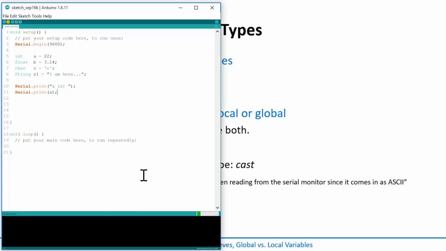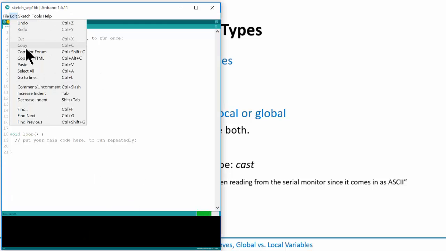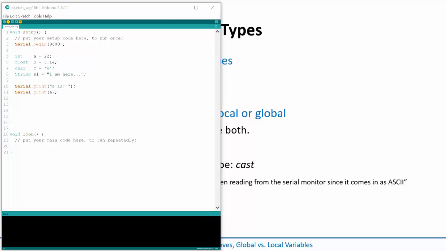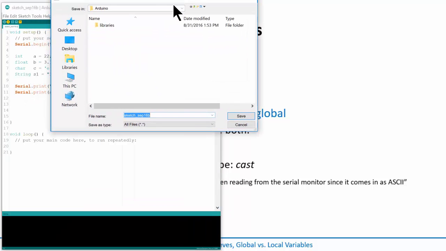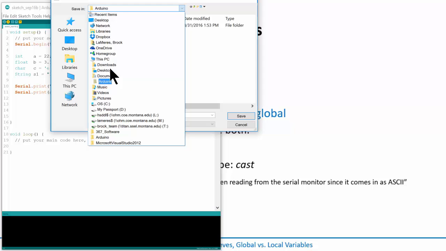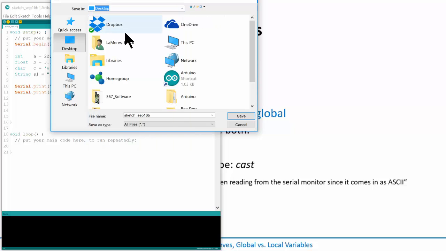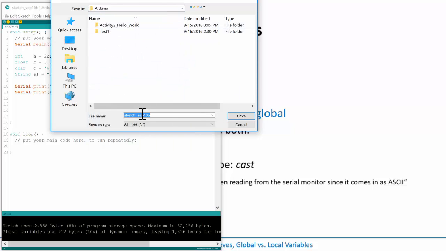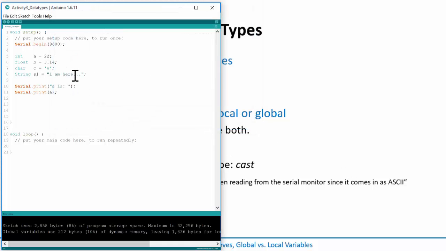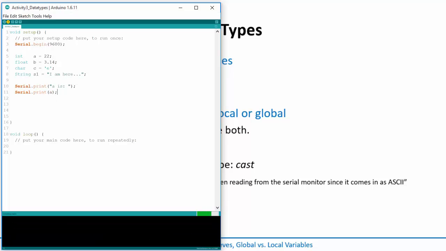One of the things that asked me is, hey, I need to save this. So let's go ahead and do a file, save as, and I'll come over here to my desktop where I have my Arduino folder, and I'll just say activity 3 data types, and we'll go ahead and save that off. Okay, so I'm going to go ahead and run this.